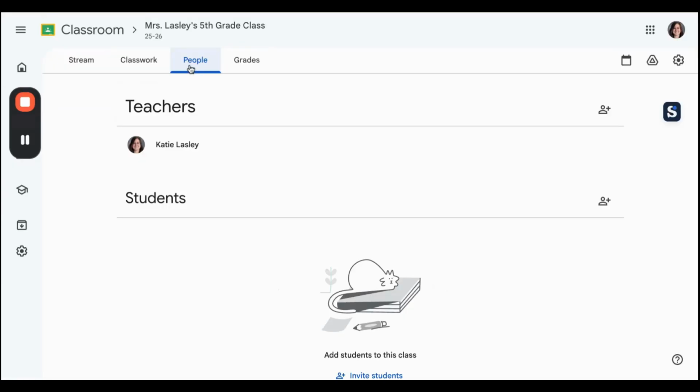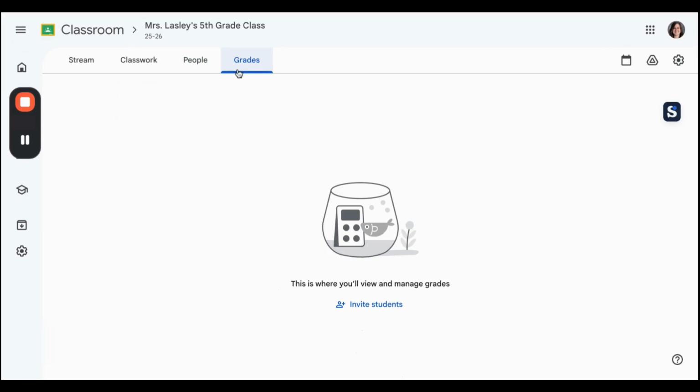The People tab is where you manage students and co-teachers. The Grades tab is where grades can appear in Google Classroom. However, I recommend using Infinite Campus for grades. Otherwise, you may end up entering grades in two different places.